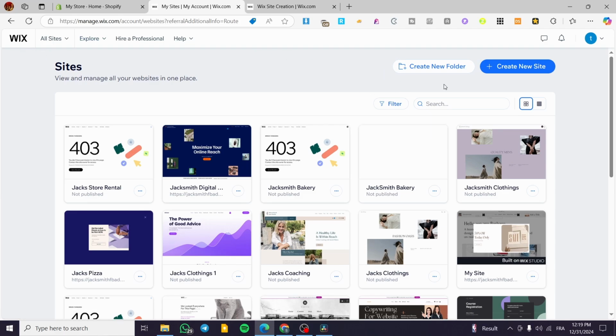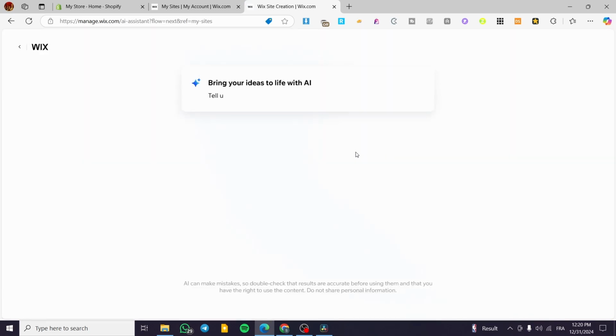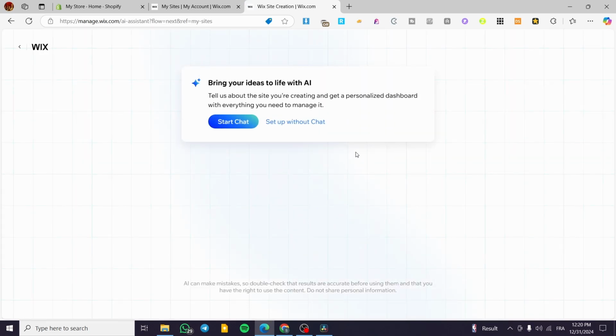Now, here, as you can see, we are on the Wix websites or sites dashboard. I'm going to click on create a new site. This is for the experienced Wix navigator. And if you are new, you are only going to see this page, which will allow you to create a new website. Now we are going to click on create on Wix editor. And from here, we are going to follow the steps that we need to set up the website.